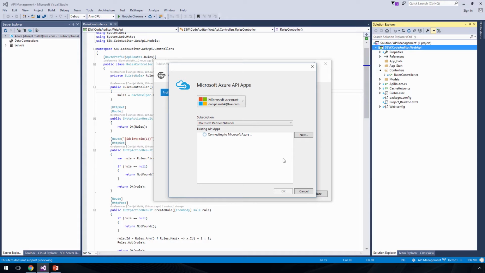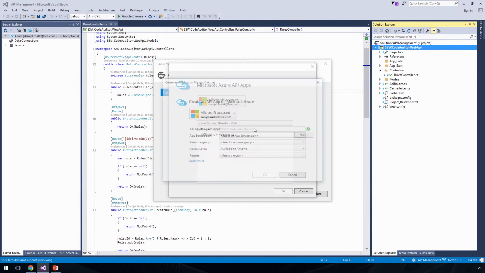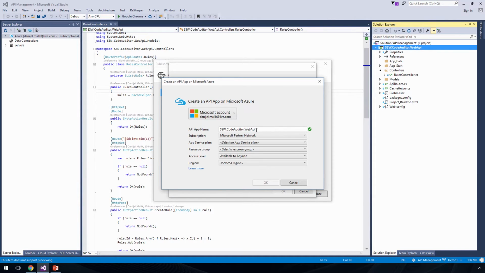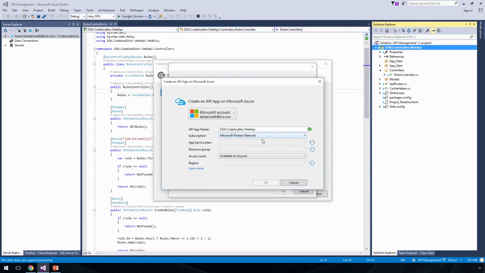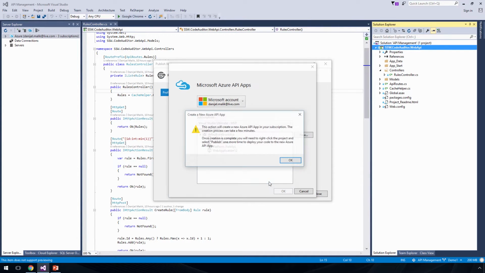And here it's gonna ask me to which subscription I want to add it, and I'm gonna choose my MVP, and then we're gonna just create a new API app. So I'll have to do that again. Well, on that screen I could just see which apps I have there, so nothing really spectacular. So I'm gonna create a new app. That's fine. So this is my subscription, and this is the service plan I'm using, so that's all good. I'm gonna click create.